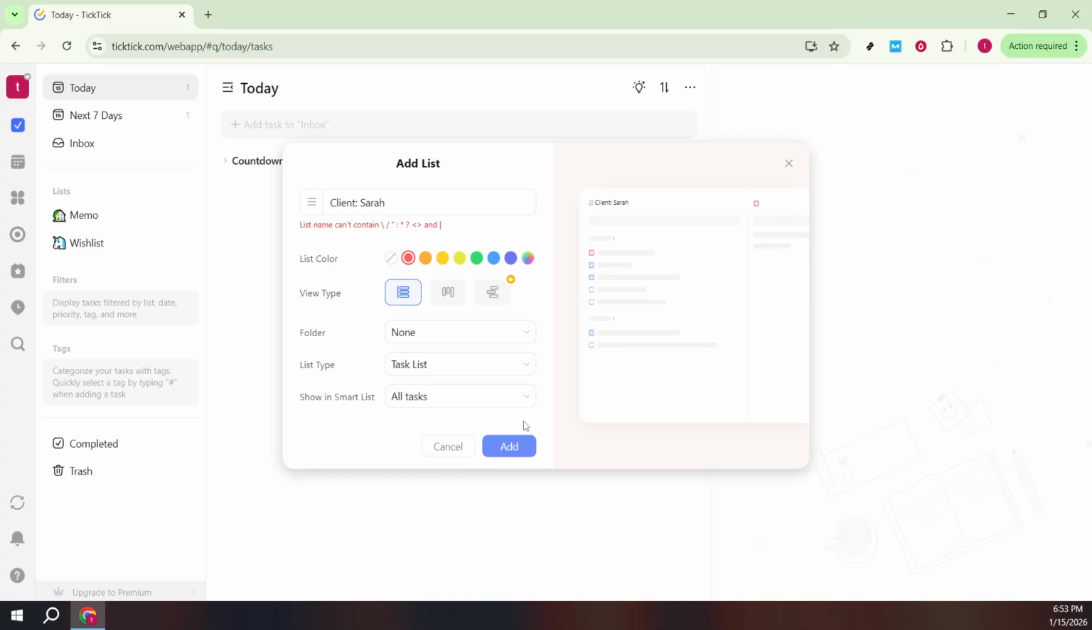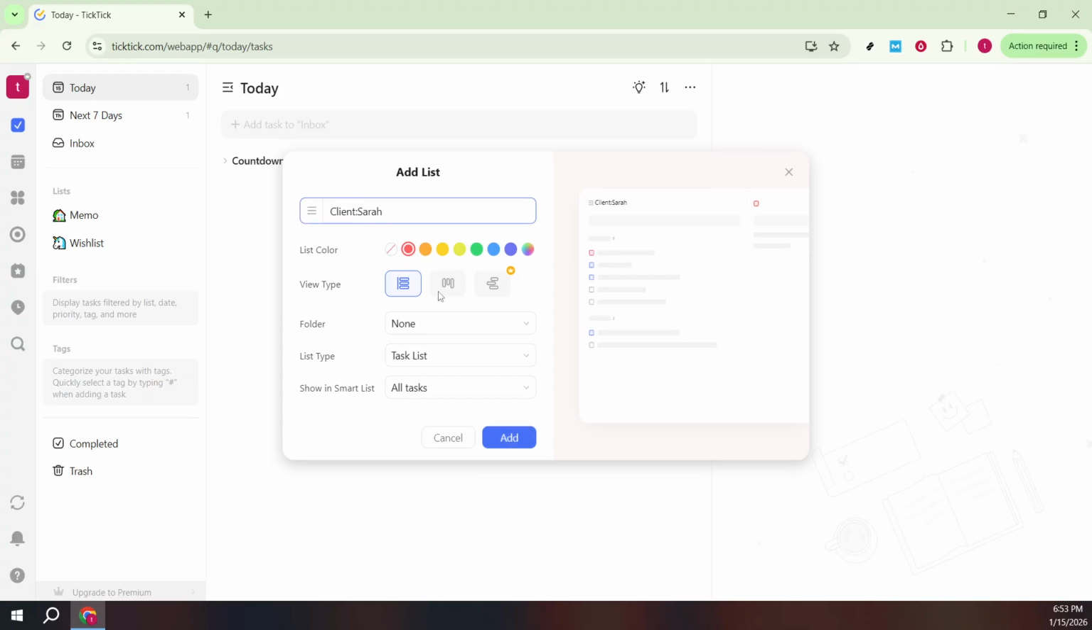Open your new list and click Add Task. Give the task a clear action label such as Coaching Call, Weekly Check-in, or Send Feedback. On the right, set the date using the date picker so it lands on your actual session or deadline. Pick a time to lock in the schedule.